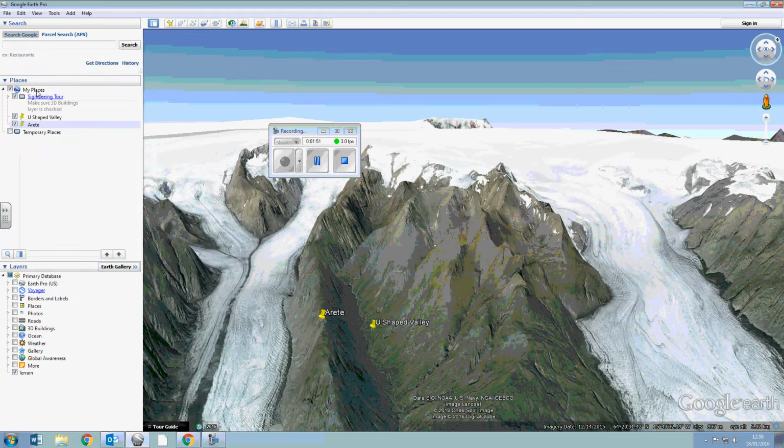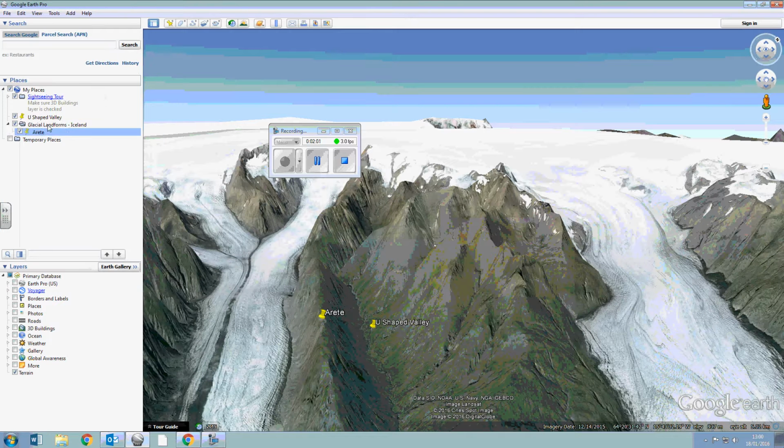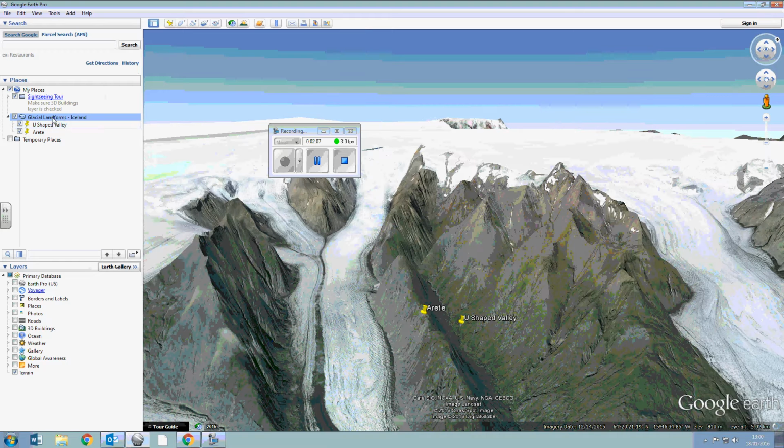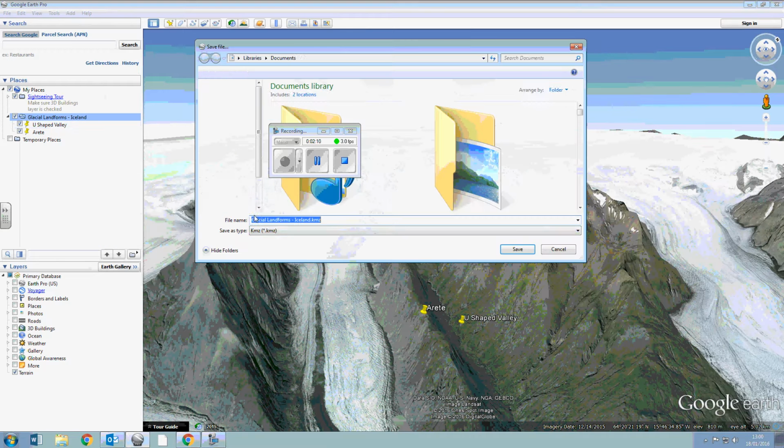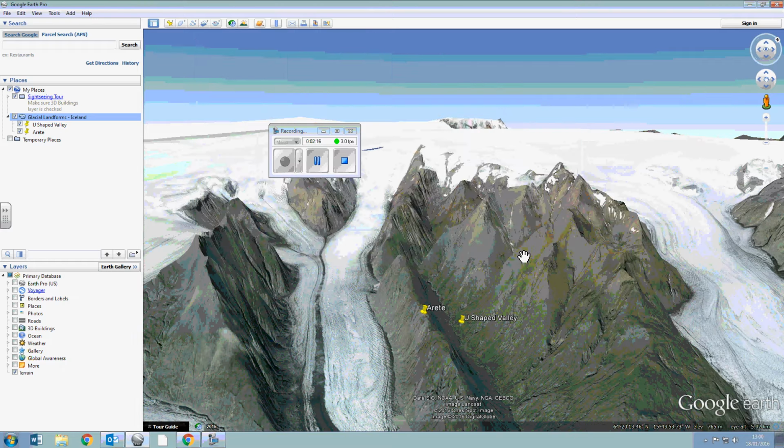Great. And then what you want to do is right-click My Places, Add Folder, call that Glacial Landforms Iceland. Press OK, drag in the files that you create, and then once you've created all of them for all the different landforms, right-click Glacial Landforms, click Save Place As, save that to an appropriate place, and then that file you can upload on the Firefly task.